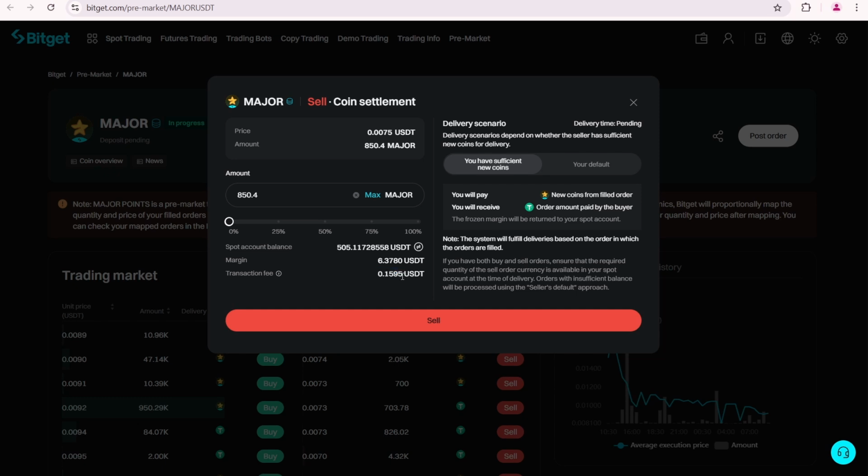At this point, users often ask a typical question. What if I don't have enough tokens at the delivery time? The answer is simple. You'll lose your reserved USDT. In my case, I would lose 6.3780 plus 0.1595 USDT. The second question is how much time will I have between the TGE and the delivery time? Usually, delivery happens about 8 hours after the token's listing. If you have more questions, leave them in the comments.